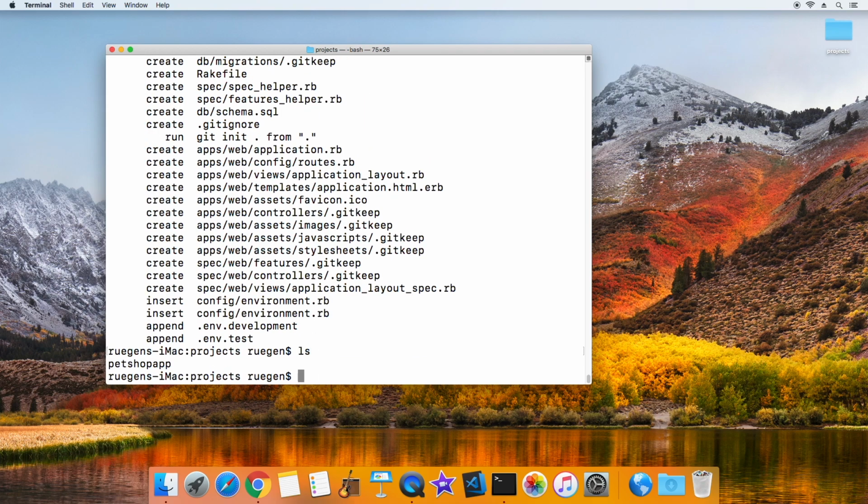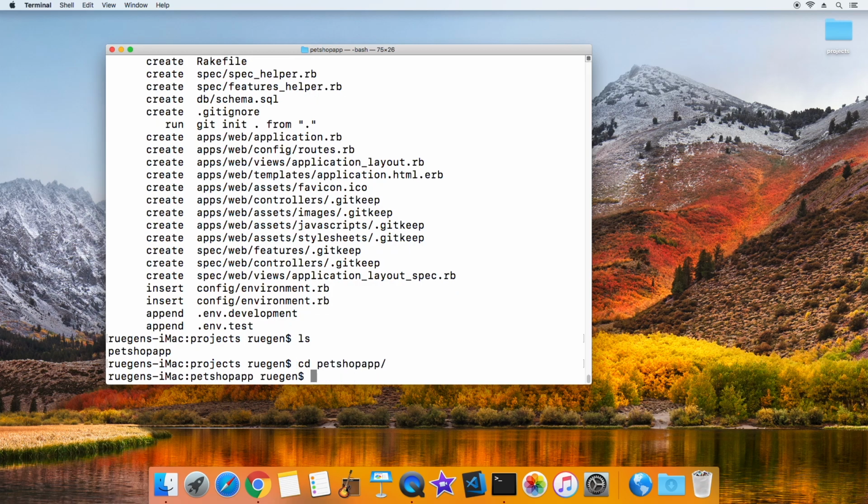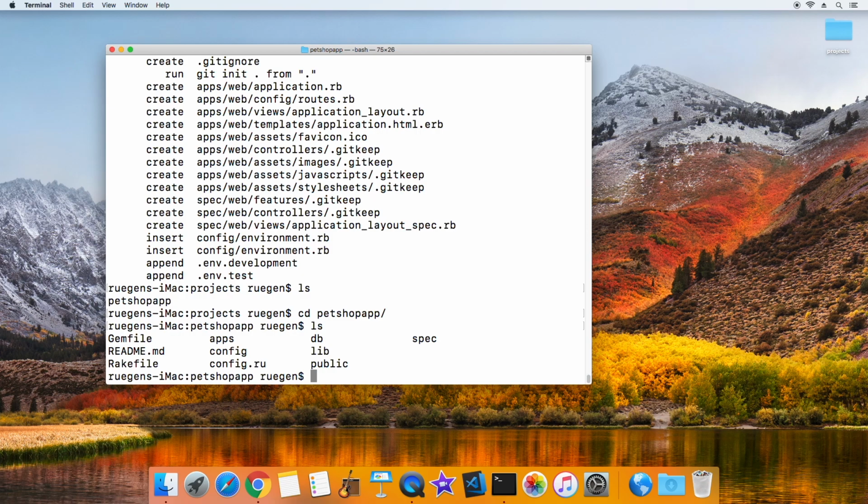Type in ls, and you can see here it's created a new folder called pet_shop_app. I'm going to cd into that. Type in ls, and you can see these are all the files and folders required for the web app, which is called Pet Shop App.